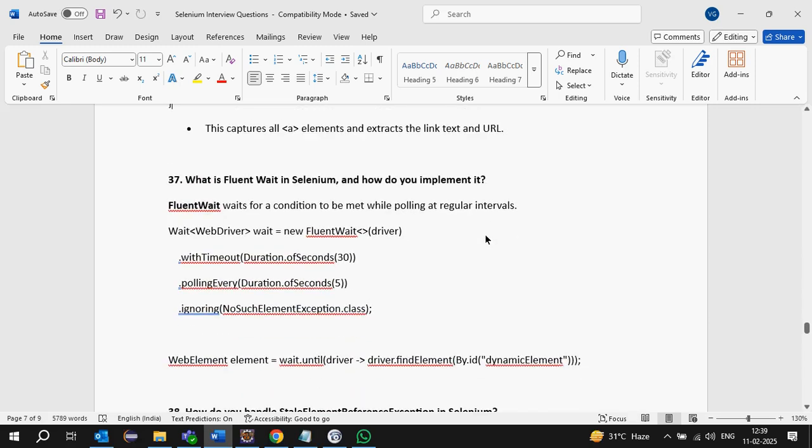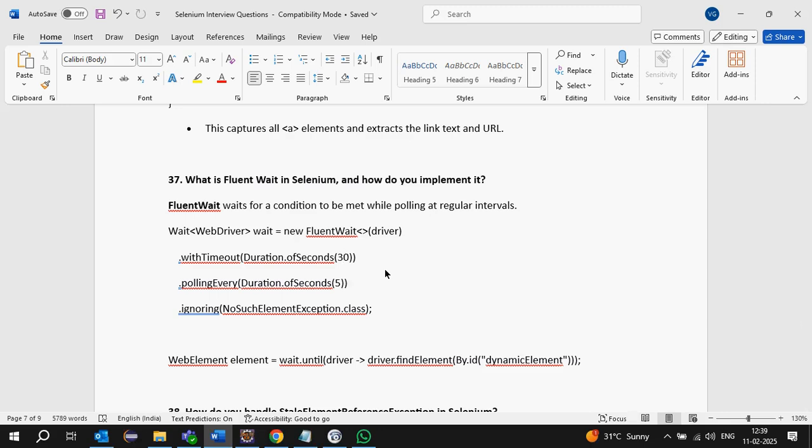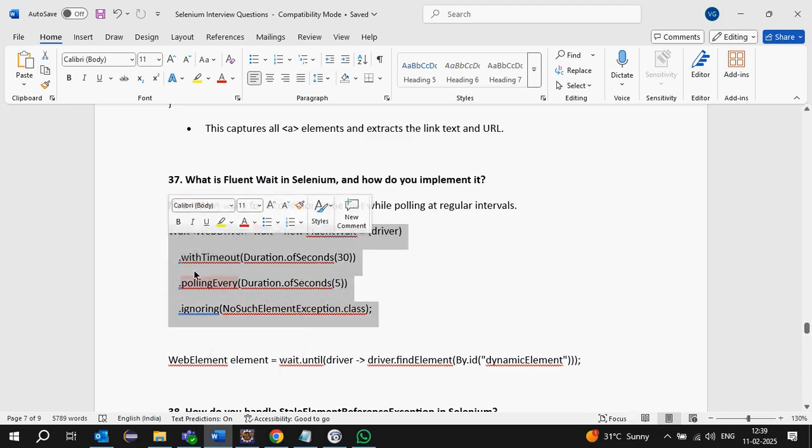What is the fluent wait and how do you implement it? Fluent wait, right, the syntax is a little lengthy, we have to remember. We have to use Wait of WebDriver, passing the generic parameter WebDriver, new FluentWait, and then pass the driver object. Then withTimeout, what is the maximum time we have to wait? Then pollingEvery. It will wait for 30 seconds, and every 5 seconds I want to verify the web page whether the element is available or not. Polling means every 5 seconds it will verify in the application. Right, ignoring NoSuchElementException until 30 seconds.